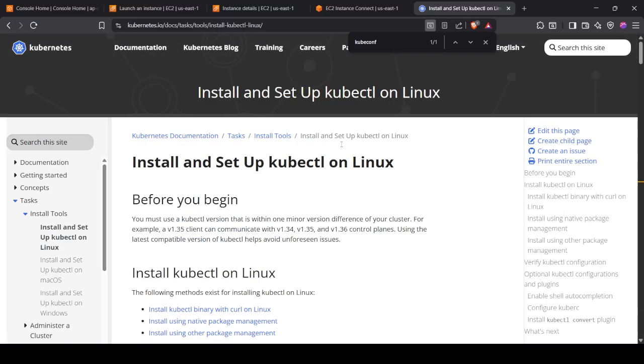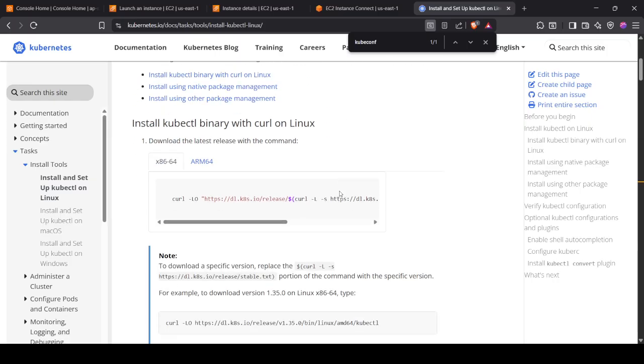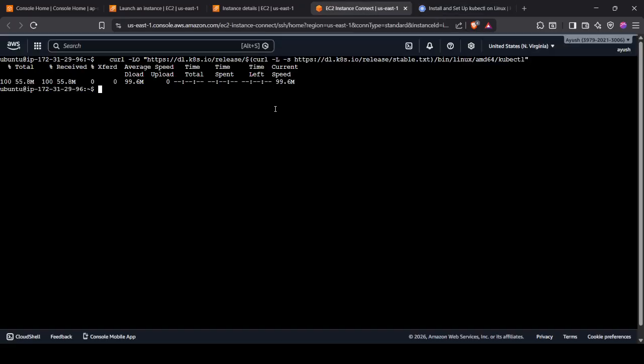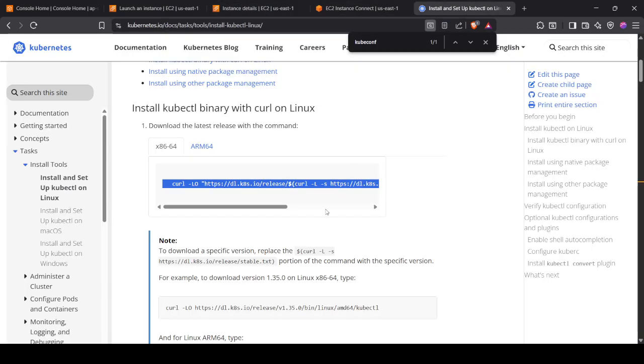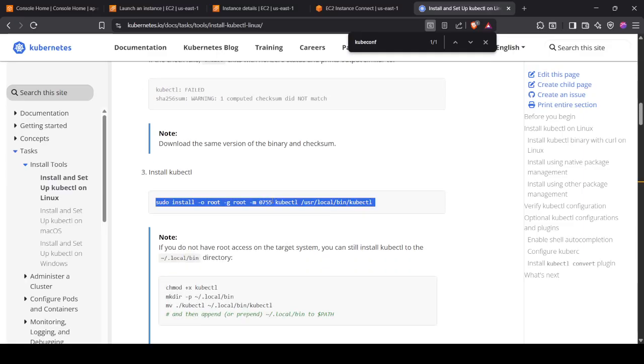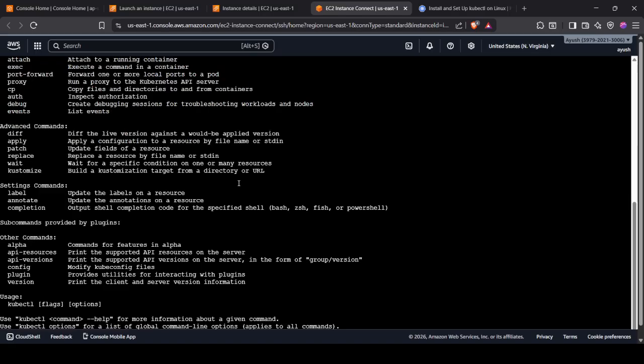What you have to do is search on Google, install kubectl. Then you will come upon this link, and the very first link will download the binary of kubectl. If I do ls here, you will see kubectl is already here. Then you have to scroll down and you will see the third command, that is install kubectl. You can simply install it, and if I type kubectl --help, you can see all the information.